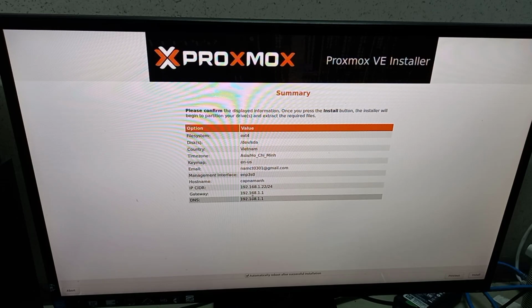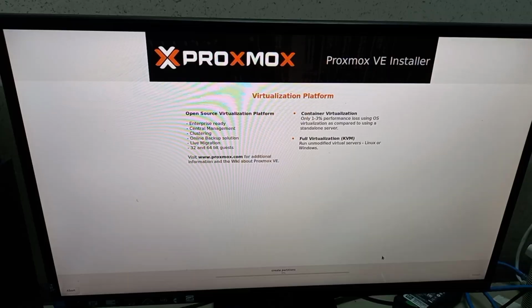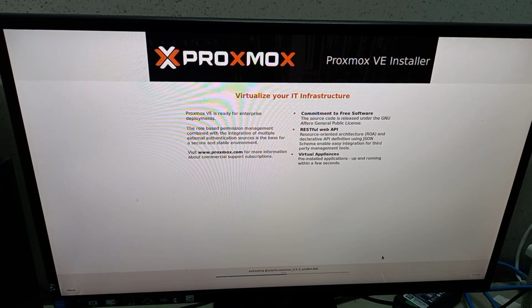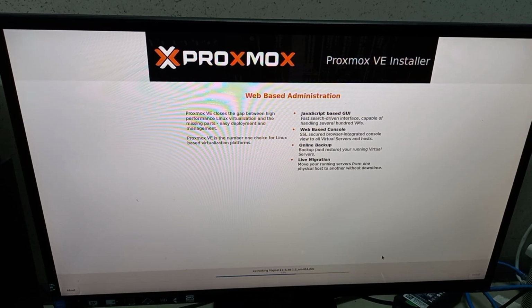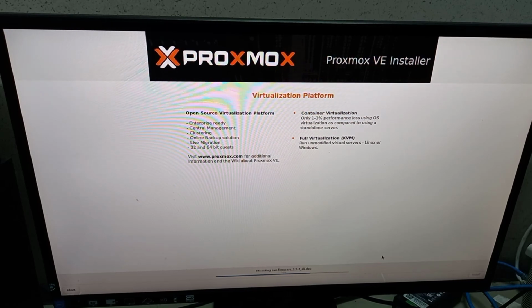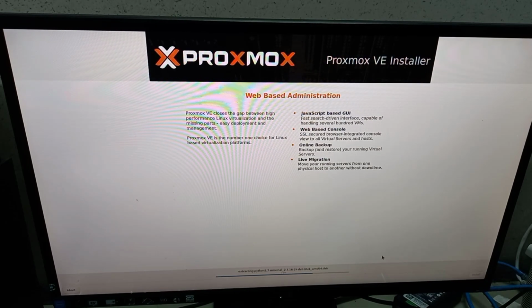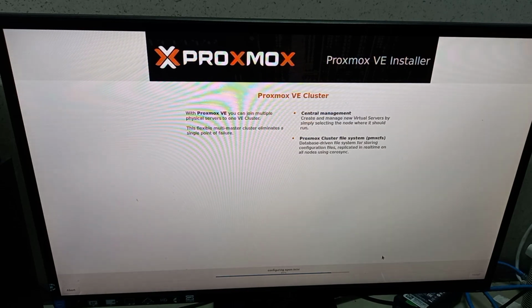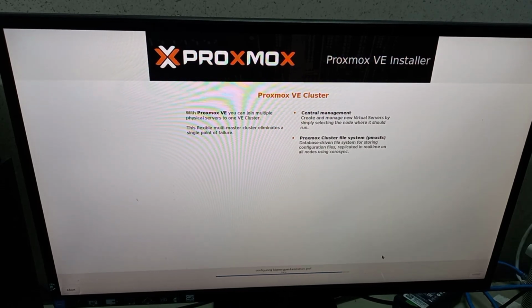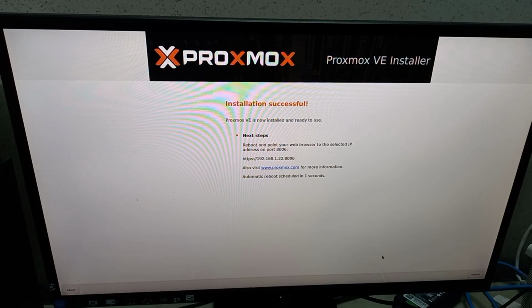After that, Proxmox will give you a summary to review. If everything is okay, click the install button. Once the installation is complete, reboot your server.